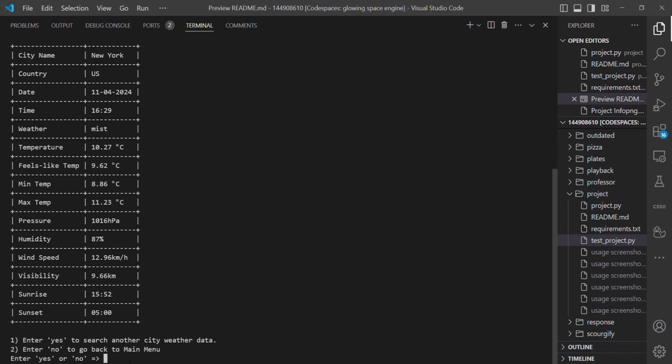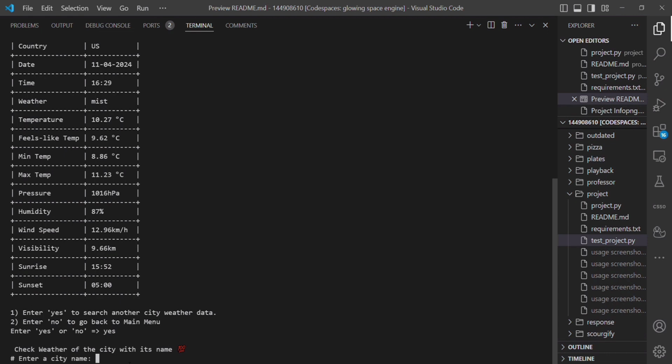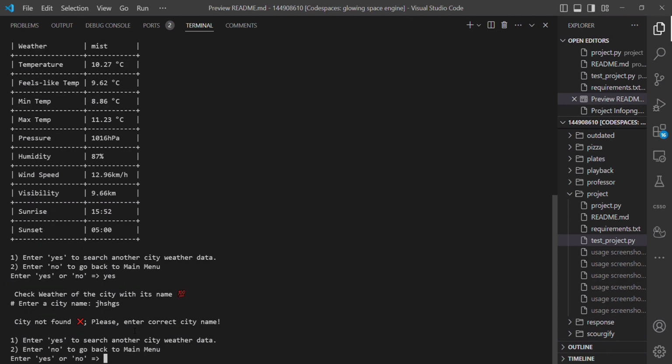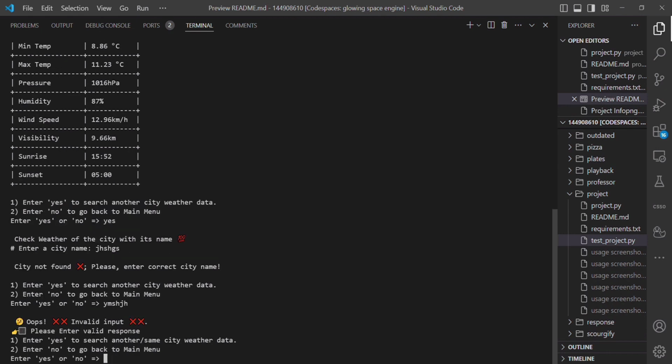Now it's again asking, if you want to search another city, type S. So we type S. Now we will enter a wrong city name. It has given an error message: city not found, please enter correct city. Again we give a wrong response, and it says: invalid input, please enter valid response. We enter a valid response.